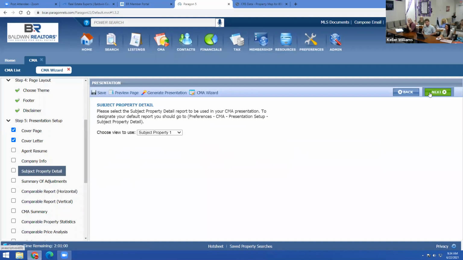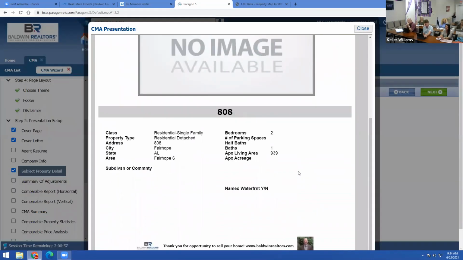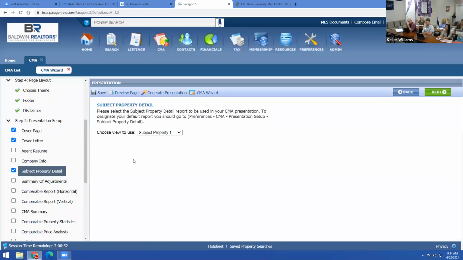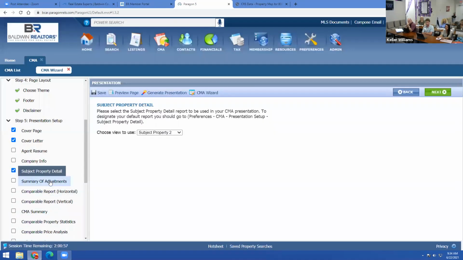All right, but now here's where it really comes down to getting the details of the CMA itself. I'm going to click subject property detail because we want to let the client know. So this is, again, no picture, but this would give them a little overview of the subject property that they're selling. Okay. Different ways to view it, just different layouts. You can hit preview page. It just looks and feels a little bit different. So it's just mostly preference. All right, but I want to keep that in there. I'm going to go next.